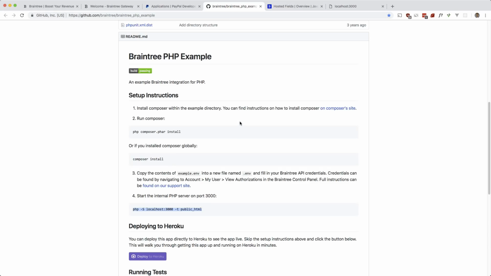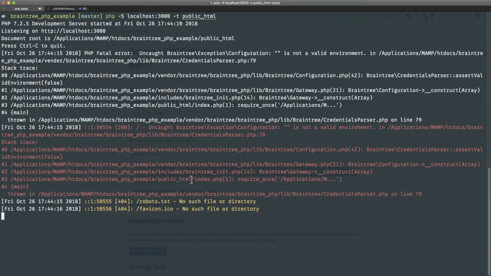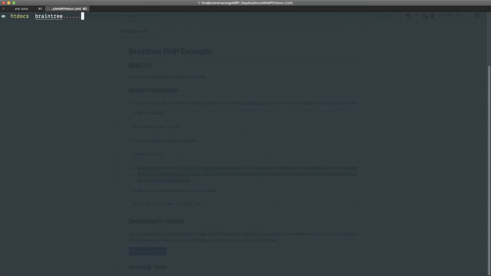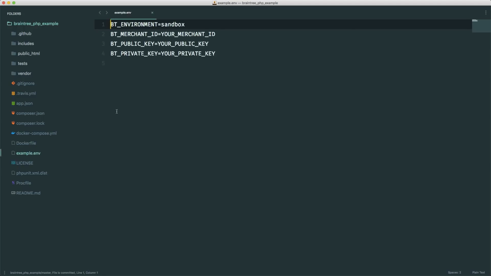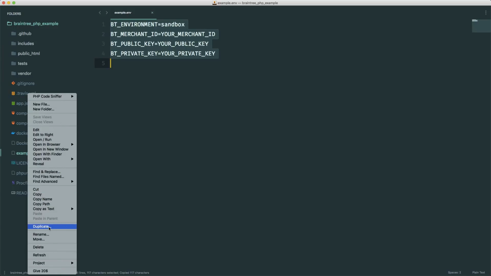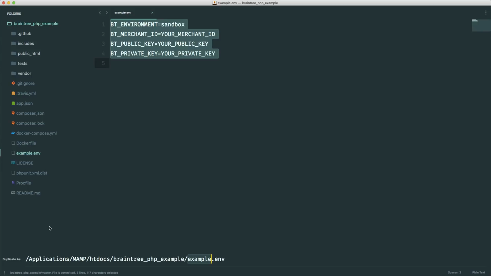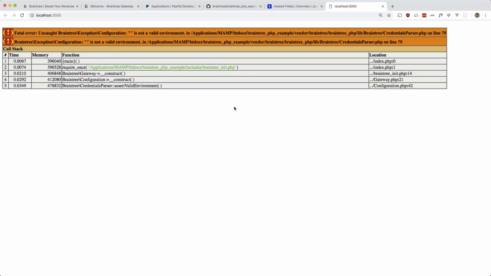So back into our docs here. Yeah, we missed this step over here. Let's open this up in another tab, and let's open up in Sublime. You can see there is an example environment file. So let's just copy this, duplicate this, and put it in the real .env file. Just paste in your Braintree credentials in here, and then that should fix the error. Okay, so my credentials are in there now. Let's see if this works.